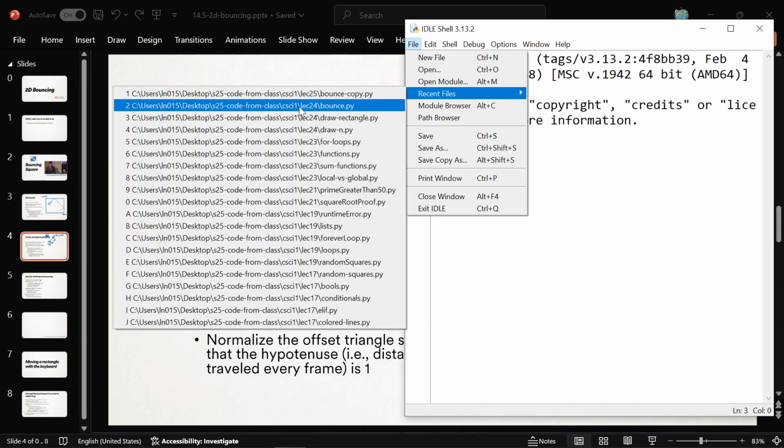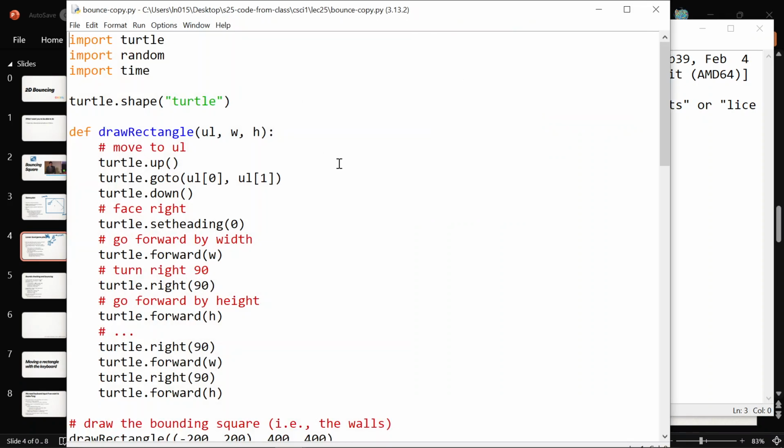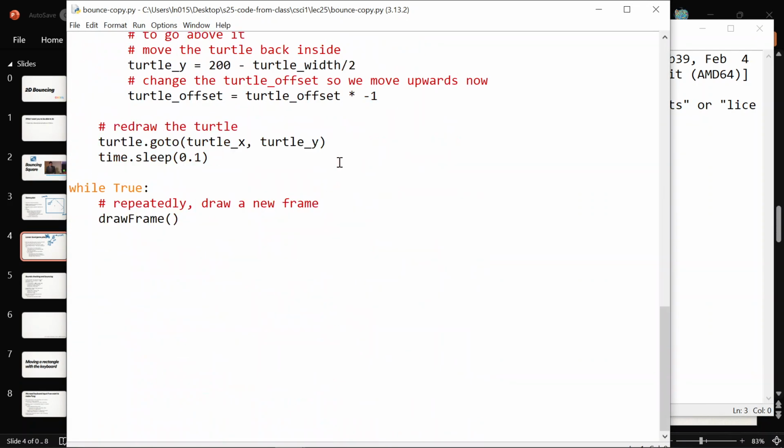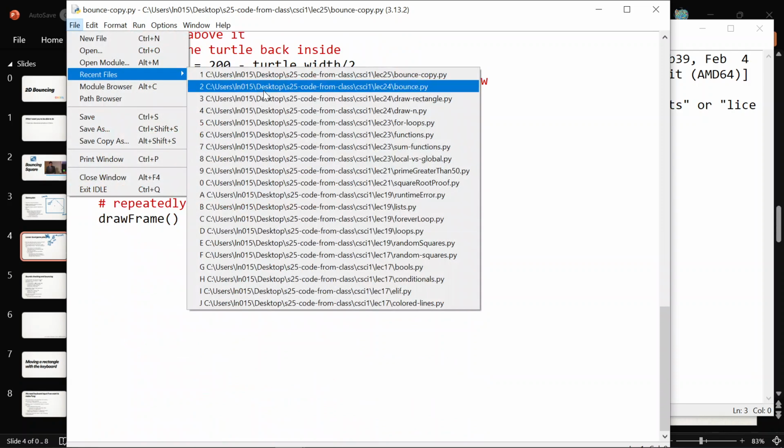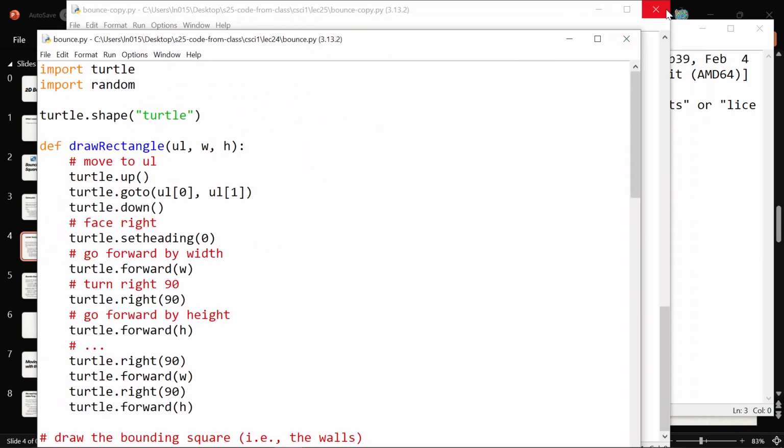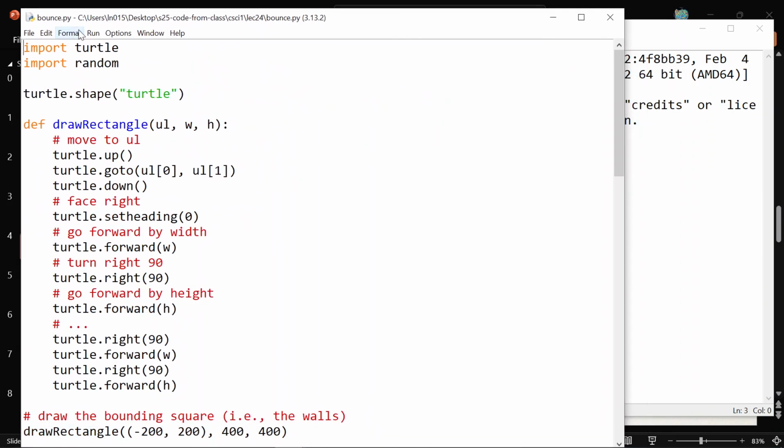So I'm going to open up an old file. What do I want to call this? I don't want to steal the one with gravity. What was this copy one? Did I do anything special to this copy one? I included time. Now let's just go back to the old lecture 24 bounce program. I think it would be best for me to steal this one.